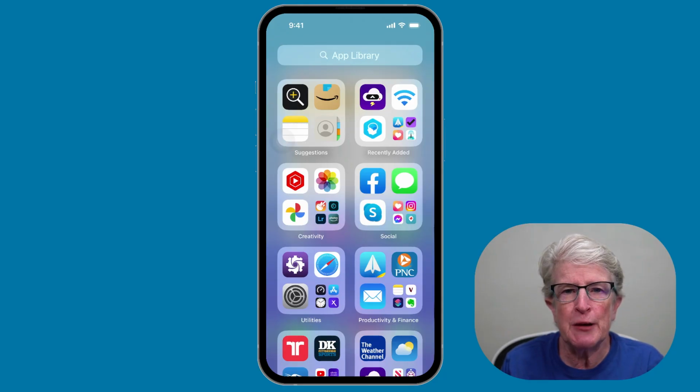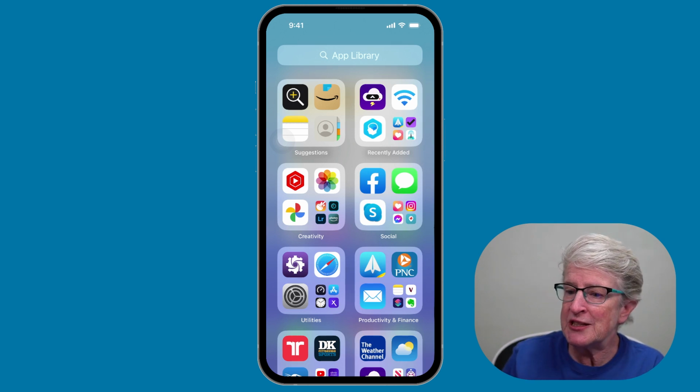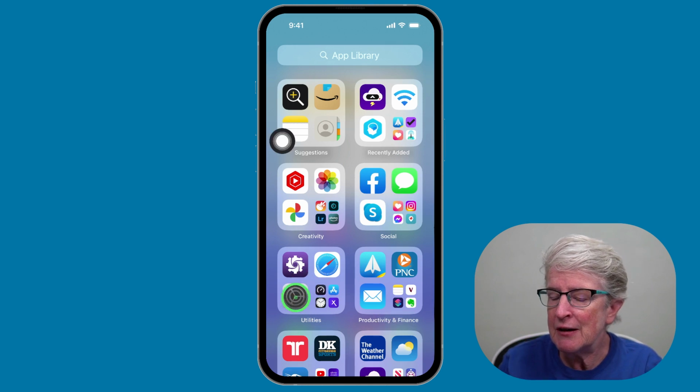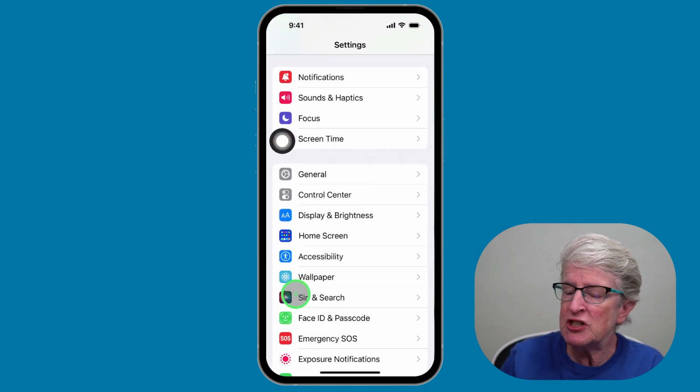Siri Pause Time is the perfect tool if Siri is constantly interrupting your flow. Sometimes Siri becomes impatient and interrupts before we finish speaking. To change that, you'll go to Settings, Accessibility.